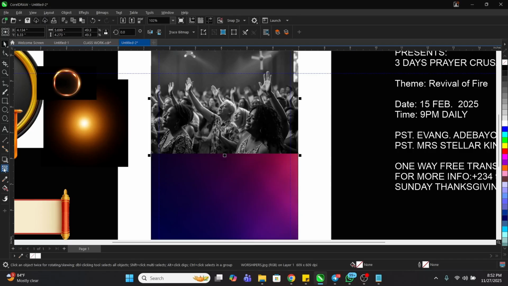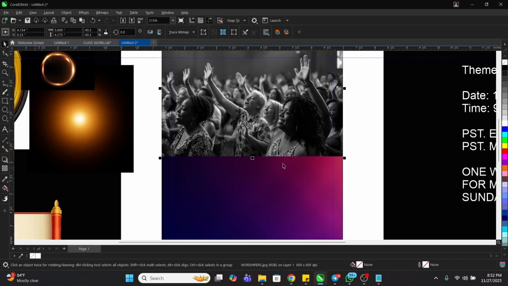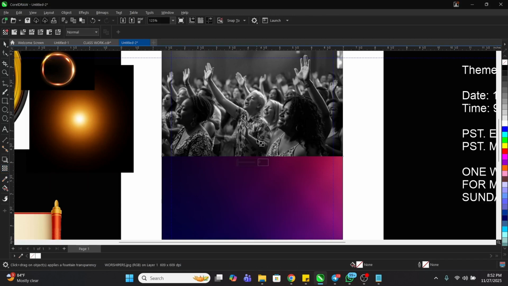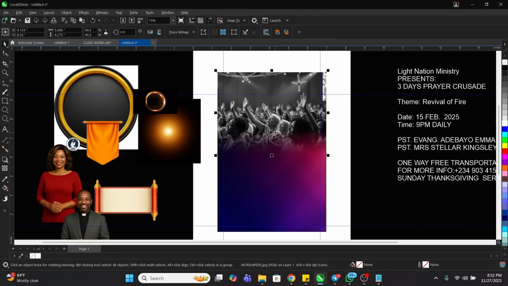So I'll just come here, take my transparency tool, because this edge is too sharp and I need it to blend with the background. So I will come here, pick my transparency tool, and then apply it this way, right? Can you see the way it blends? It blends like the backgrounds are together.